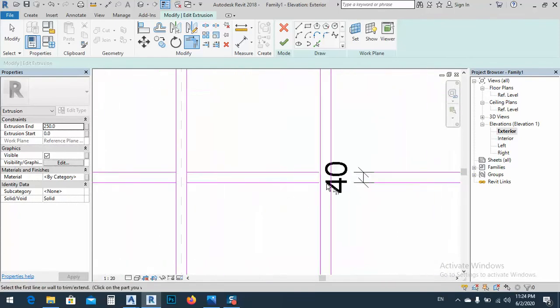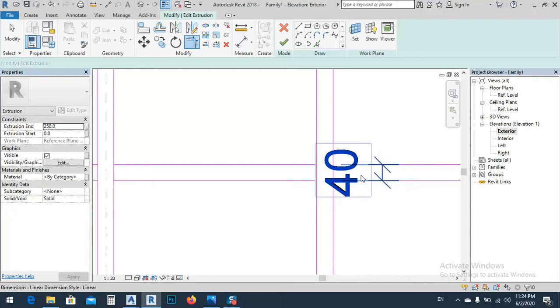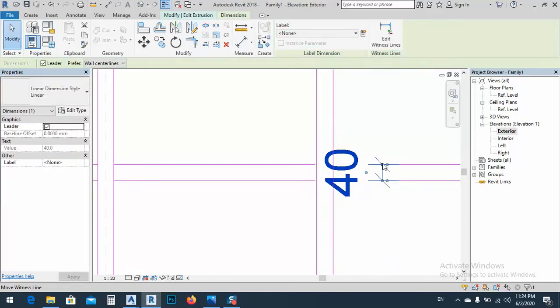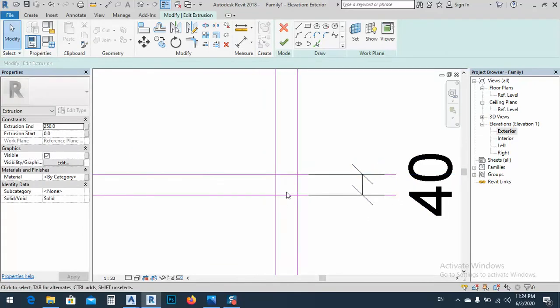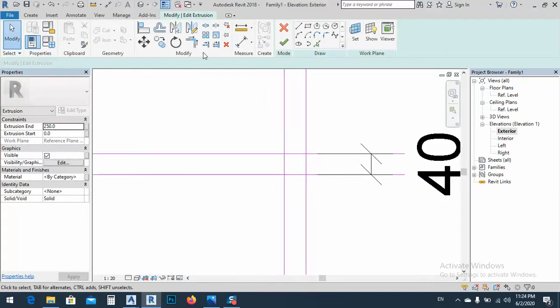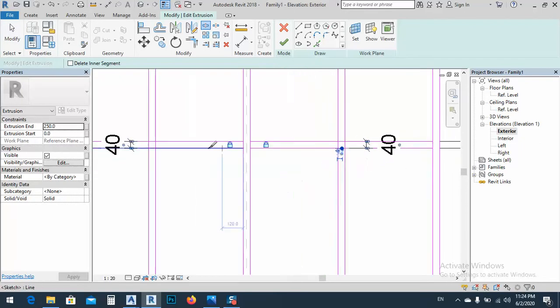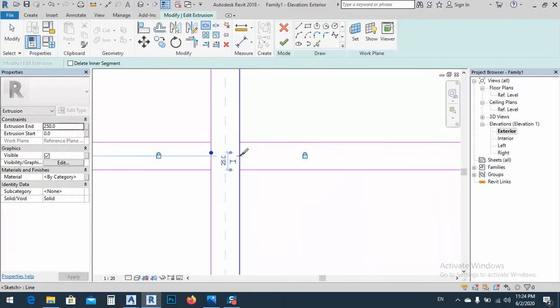What we have problem now, we have these two dimensions problem, so as you see I have to trim and extend this one also. Again I have to split all of them. SL for split for this one and this one also. After that, trim, extend.